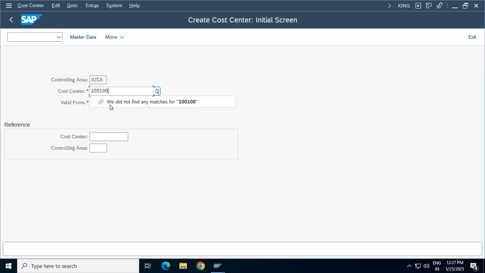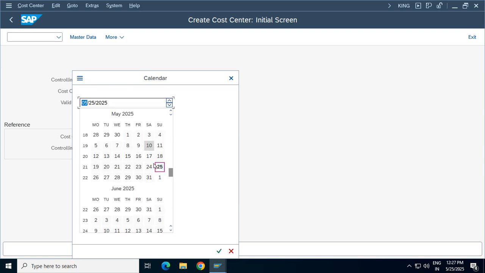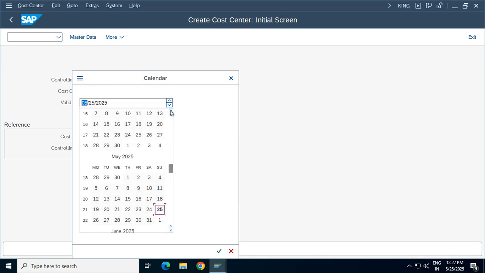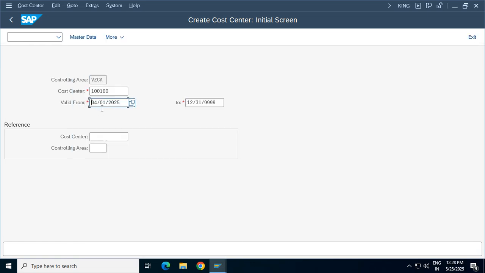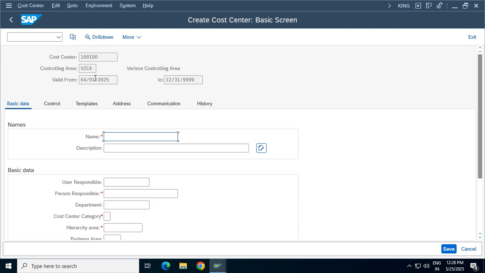I'm giving 100. I want to create this cost center from 1st of April for this financial year. I want to start from validity. The validity of this cost center should start from 1st April. Press enter. So basically you're creating the cost center in the controlling area which is CA. Just make sure that your controlling area is there.